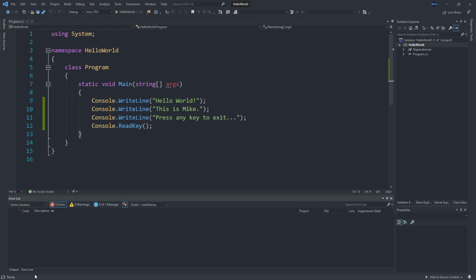Down here, there's also an error list. If we make a mistake in our code, it is going to give us a bunch of errors here that we can then try and fix to make sure that our code actually runs. This will be really important in a second when we start making mistakes. All programmers make mistakes. It's part of the process. That's why this window is really important. Okay, so that's our bottom window, output and error list.